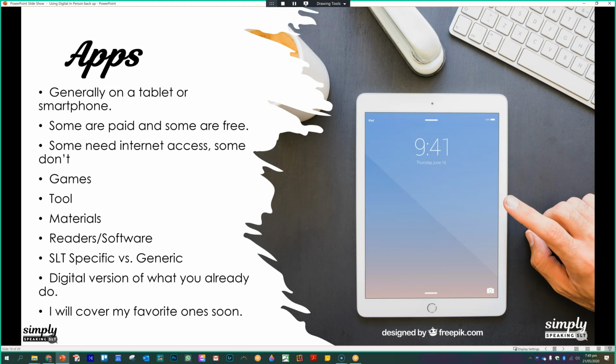So apps, generally you use them on a tablet or a smartphone, right? Sometimes if you have a Mac, you might call your programs apps. Or sometimes there are Google Chrome apps and stuff, but when I say apps, I'm generally meaning iPad based ones or smartphone based ones. Some are paid and some are free, obviously. Some need internet access and some don't, so you really do need to consider that. Some are games, others are tools, some are digital materials, which I'll show you in a moment.